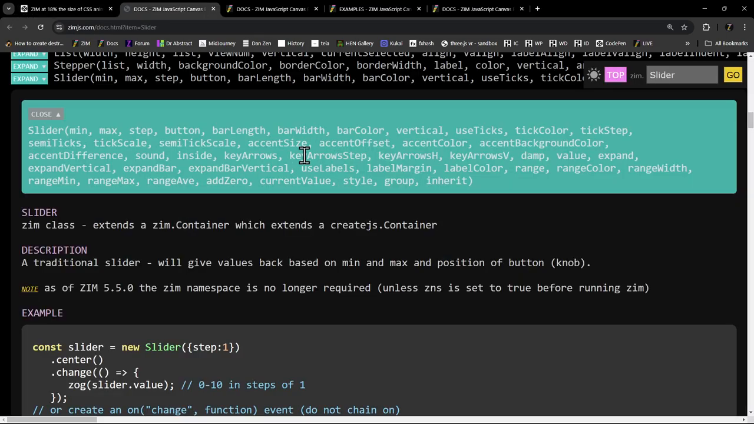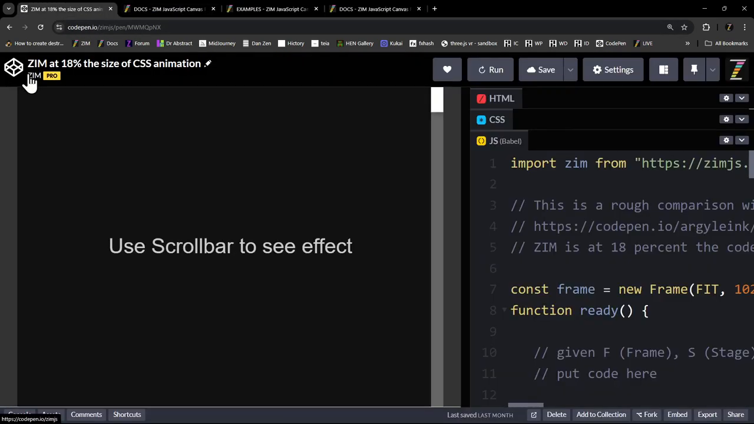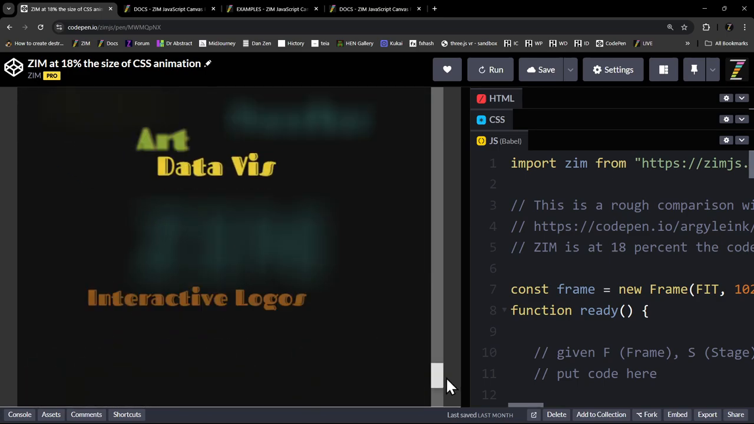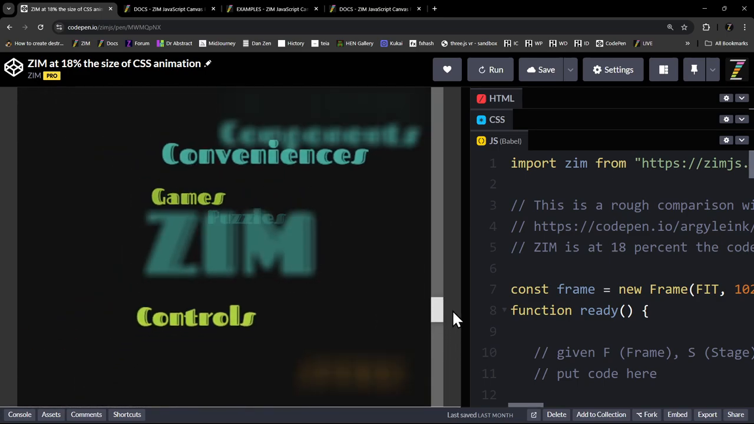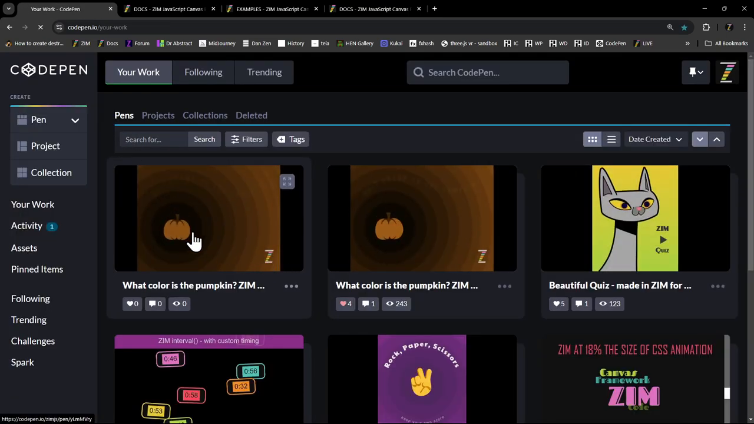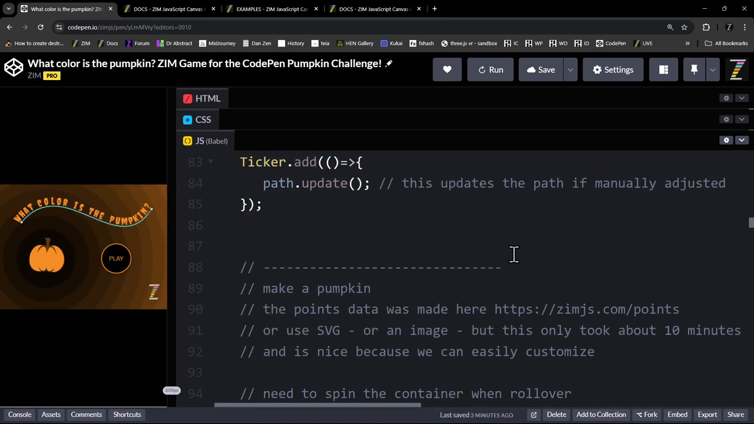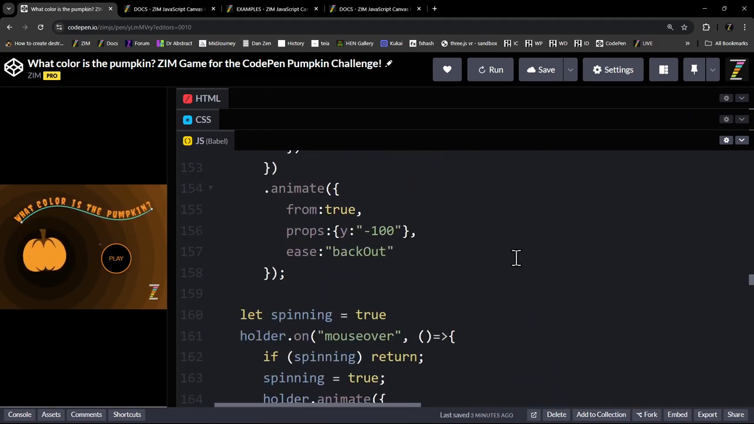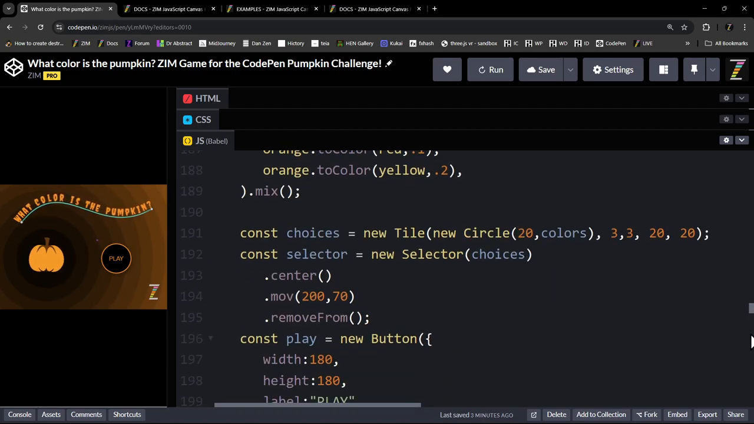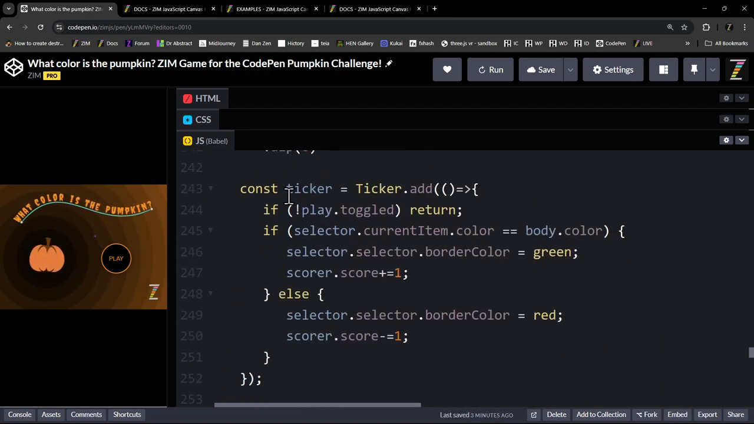Then you can find out information on a slider. Here's information on the slider. Okay, so 18% the size of CSS animation. How about that? Okay, we're doing that sort of scrolling thing. Anyway, we're nearing completion. Let's do the completion. Meanwhile, I have to go back and look through those things and maybe put double comments in there. Obviously, you can see that some of them exist. All right, score. A ticker.